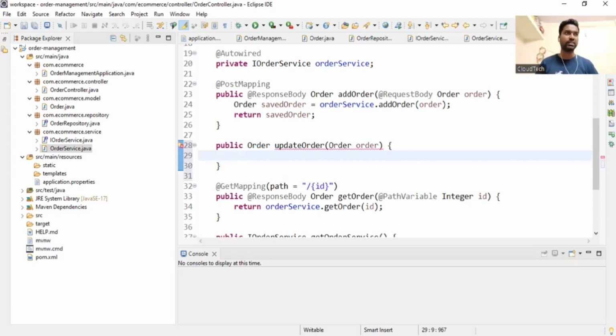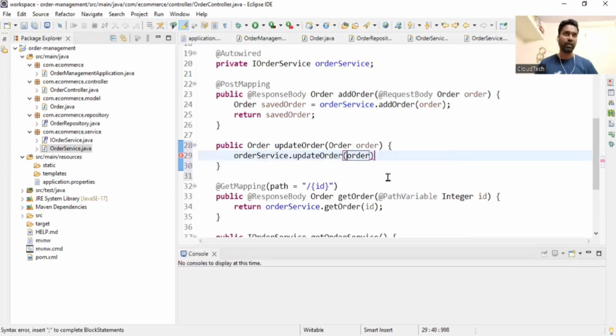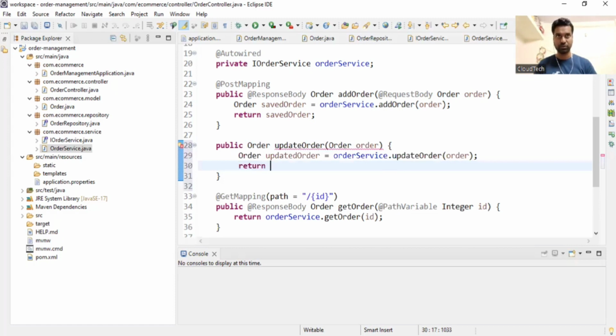What is the next step? The next step is to call the method from our service and update the order. Let's call order service dot update order and pass the order that we got from the UI. Then I'm going to take this into a reference known as saved order or updated order, and I'm going to send this back to the client. So let's send it back to the client, updated order.